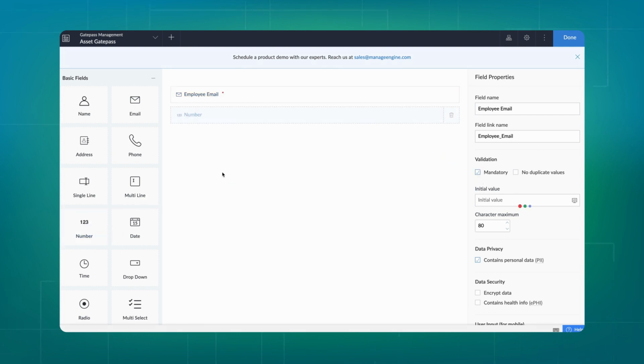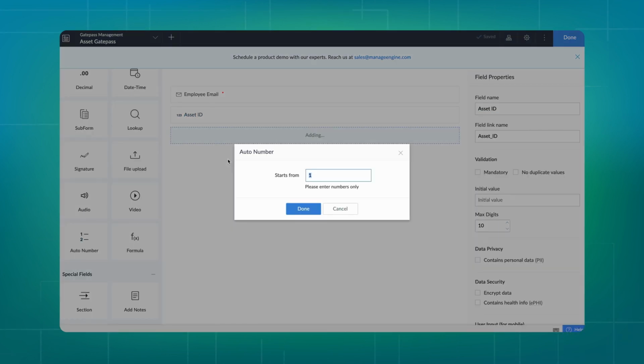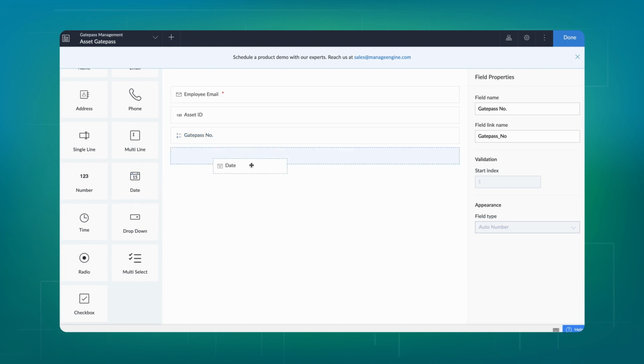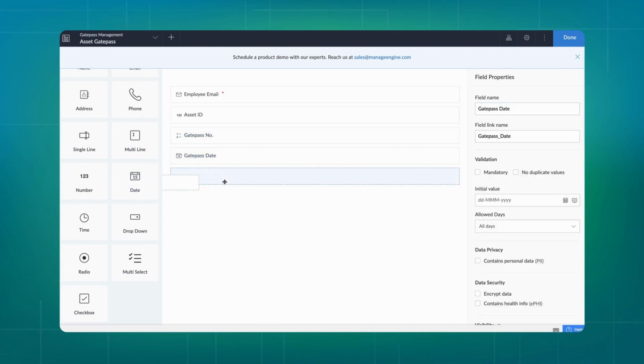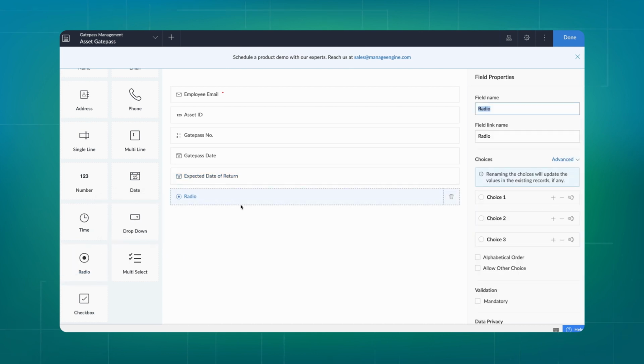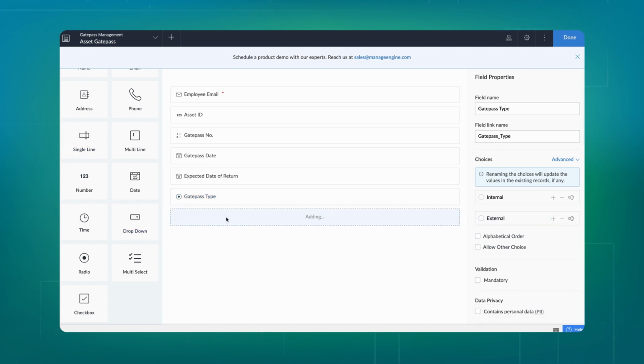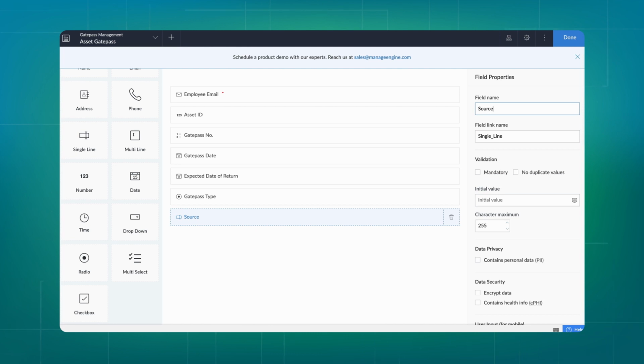Similarly, let's add a number field, an auto number field, and date fields to get details regarding asset and their required duration. We need the users to specify the type of gate pass. When you have choices for a field, you can either go for a radio field that will display the options or a drop-down field that will list them. Let's go for a radio field since we have only 2 options. Let's use a few more fields for asset location details and then add the rest to track the status of asset movement.